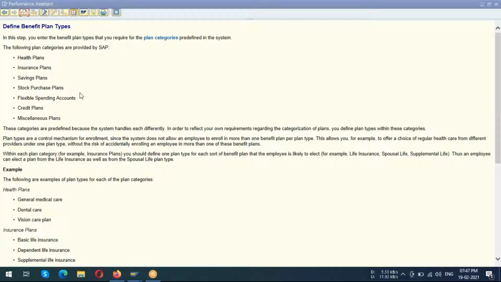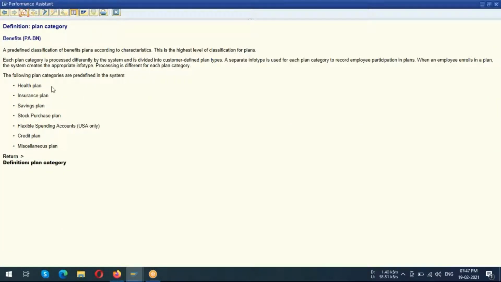So these are the benefits. Please write down: health benefit, insurance benefit, savings plan, stock purchase plan, spending account, credit plans, and miscellaneous plans. These all come under the plan activities. Each plan is processed differently by the system and is divided into customer-defined plan types. Separate infotypes are used in which the categories record the employee participation in the plans.